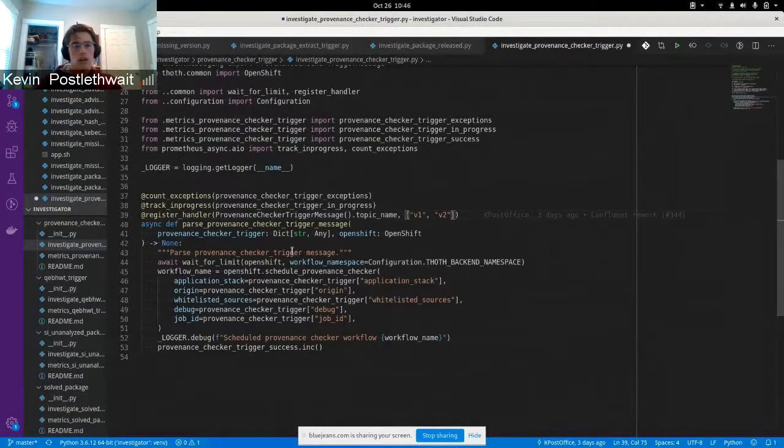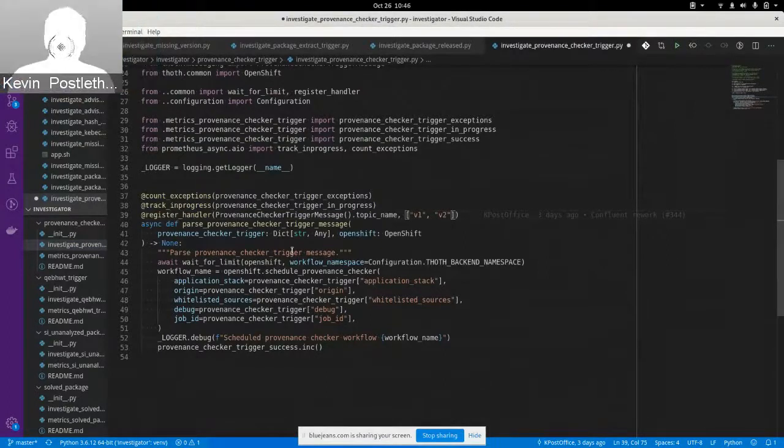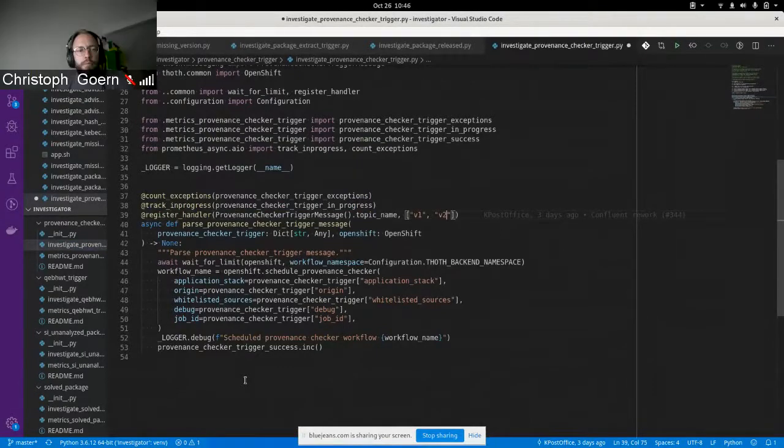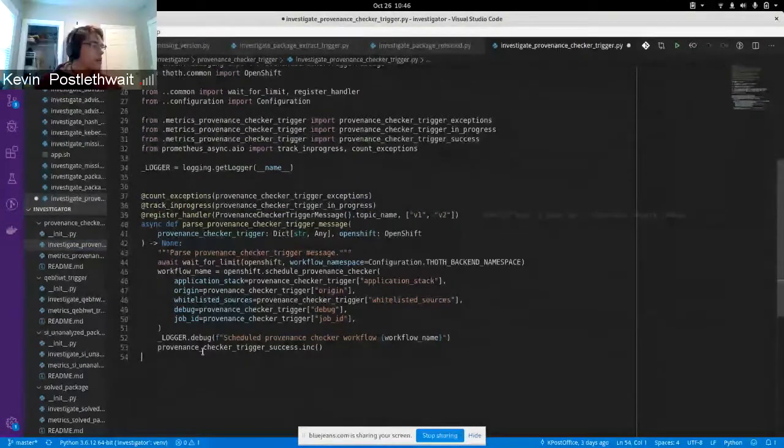And then if we want to register a handler for any version, v1 or v2, we could do at register handler.